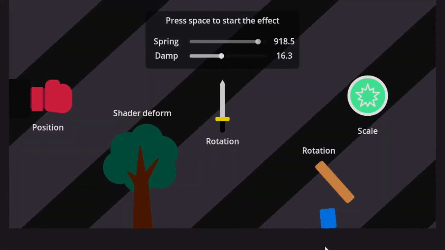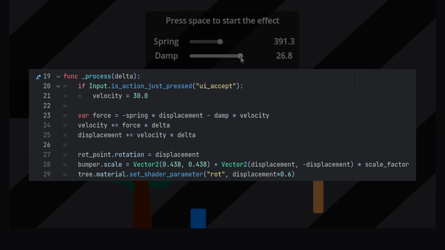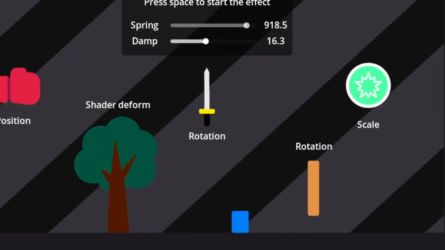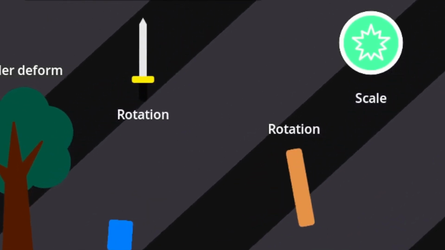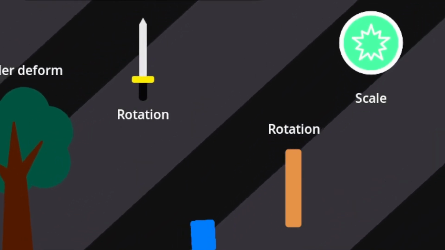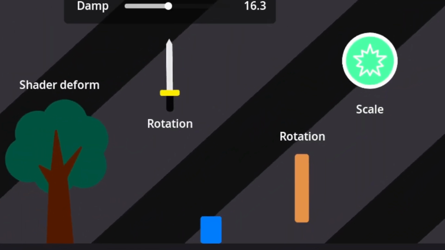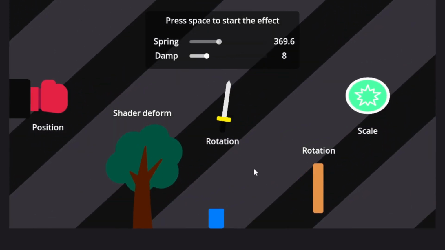You can plug the displacement result in the rotation of any node. I did it with the sword and the hinge. It works right away. No need to scale the value or anything. As you can see, it gives a nice springy swing effect. This can be used to animate an object reacting to a player colliding with it, something taking damage, or a weapon attack animation. I also use the rotation on the little blue player here.